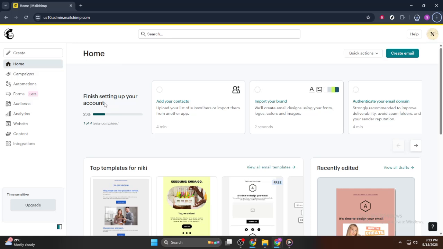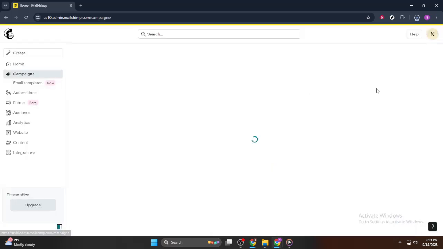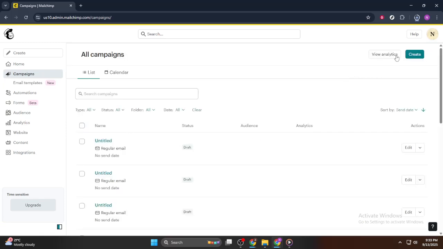First things first, we begin by heading to Mailchimp. Make sure you're logged into your account and are at the home page. Once you're there, your first step is to locate the campaigns option. You'll usually find this in the top navigation bar. Click on it and it will take you to the page where all your email campaigns are stored.